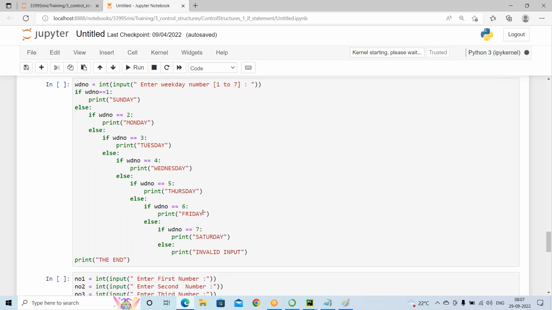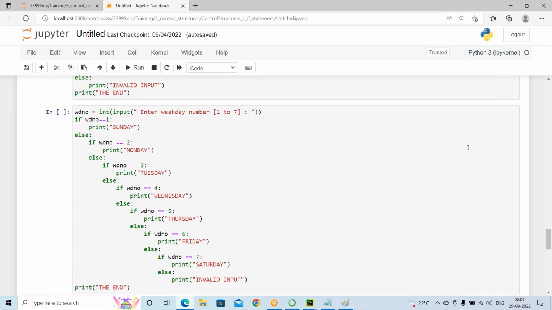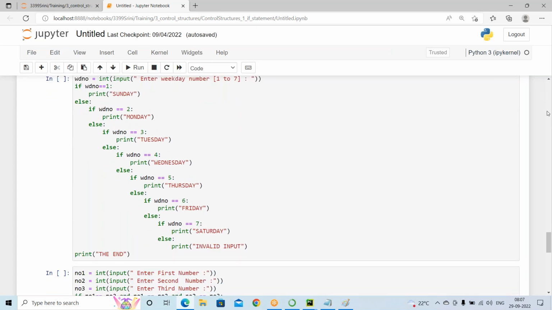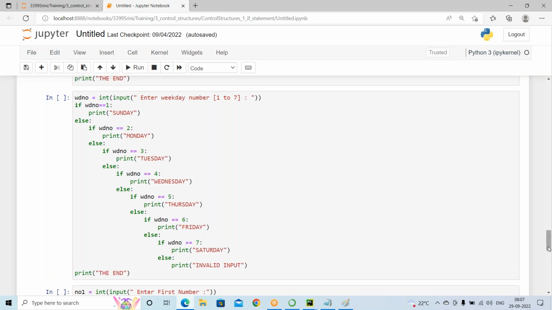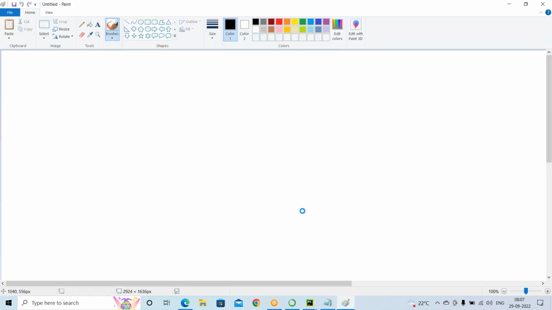Enter the weekday numbers in between 1 to 7. Display the relevant weekday name. See, if statement inside the if statement. If statement inside the if statement.